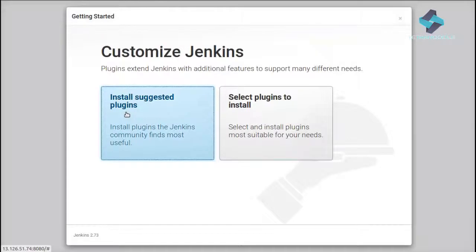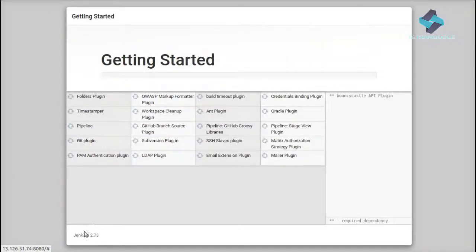Okay, Jenkins is almost going to install, so it will give install suggested plugins. It will automatically install various plugins, and see, the Jenkins version is 2.73. It installs plugins like GitHub, LDAP, SSH Slaves, Email Extension, Mailer, and Pipeline plugin. But it does not install the Docker plugin by itself, so we need to install it.